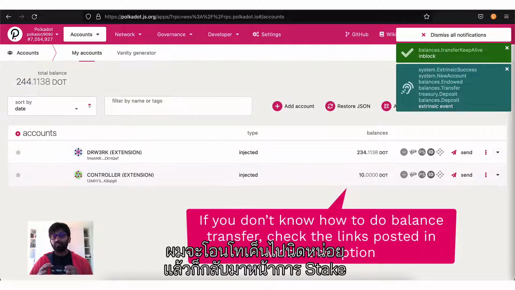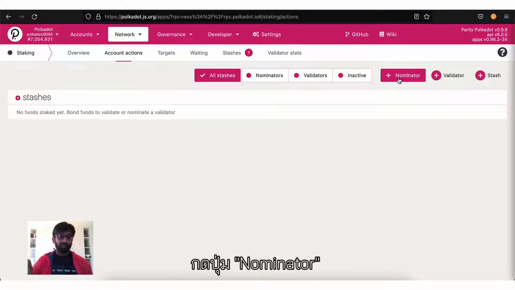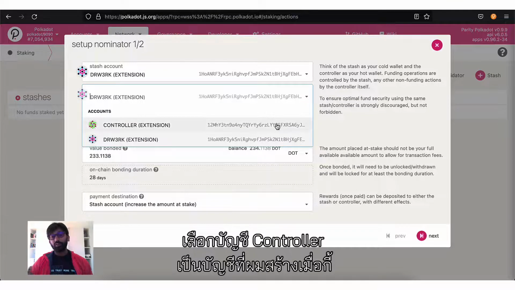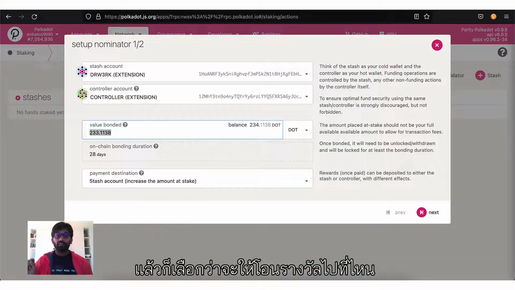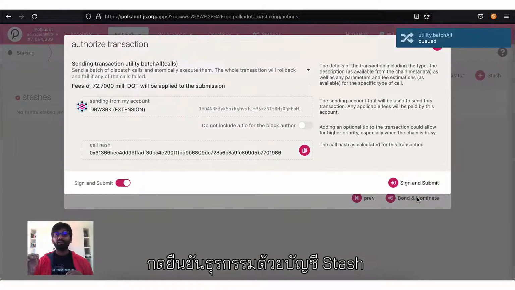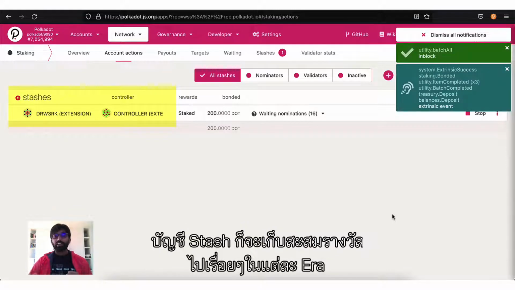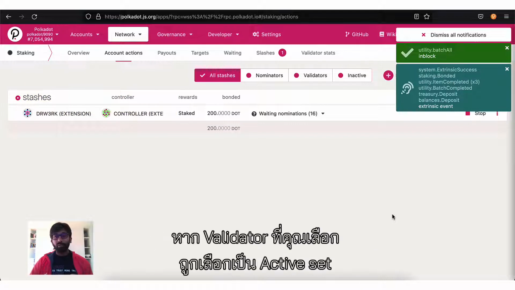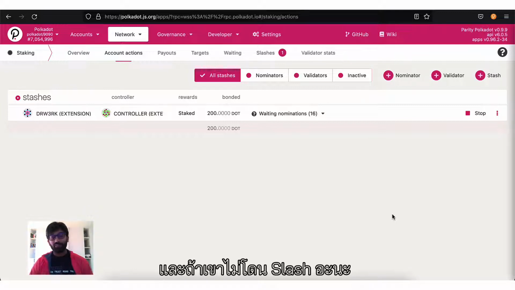I will now send some funds to it and get back to the staking page again. I'll click on the Nominator button, change my controller to the newly created account. I'll choose the amount of funds to be bonded for staking, then choose where exactly the staking rewards go, and then I'm going to pick the validators I want to nominate and sign and submit this transaction using my stash account. And now the stash account has a controller and the stash account will start accumulating the rewards in each era, provided the validators you nominate get picked in the active set and they don't get slashed.